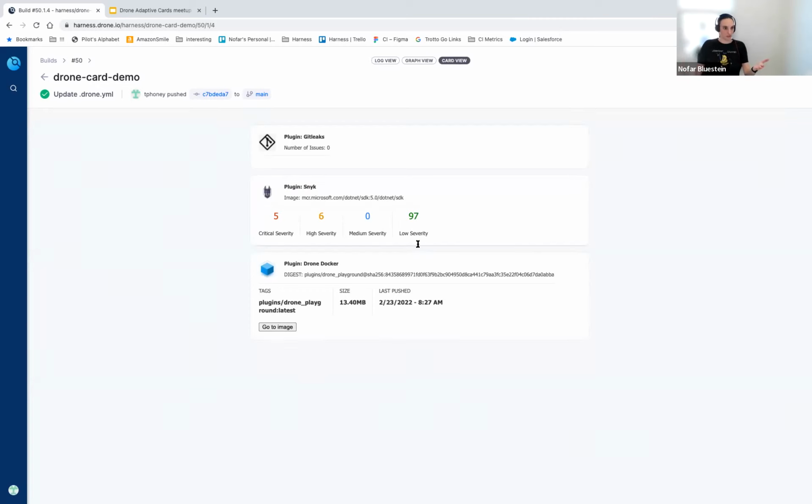And of course, if you want to take it a step further, you can always go back to the logs view and start digging into the logs if needed. But that saves a lot of time just by seeing a snapshot of the build immediately. So you can quickly troubleshoot for issues and immediately get a high-level understanding of everything that happened during the build.